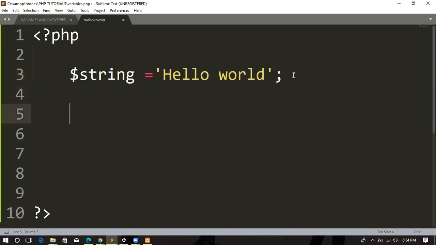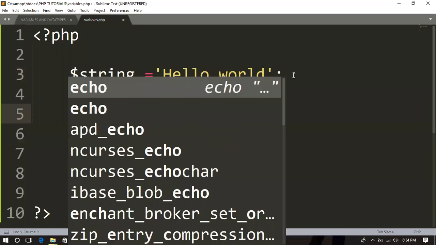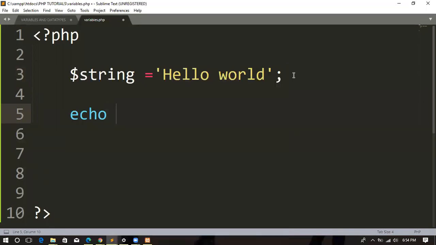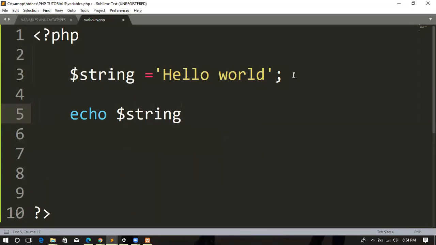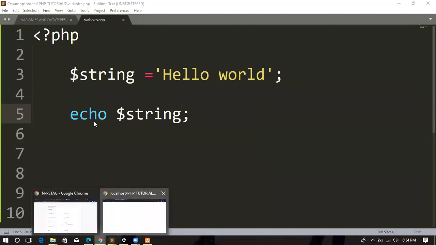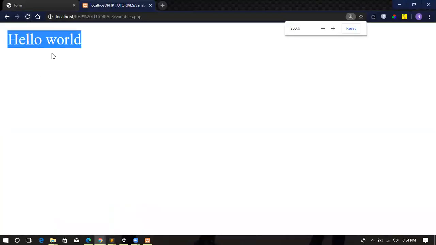So let's try to display this string. We said that we can use echo, then we call our variable name here. So string, like this, then semicolon. We save, then move to our browser. We can refresh and we have hello world here.